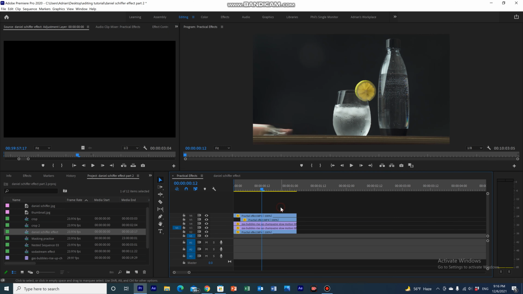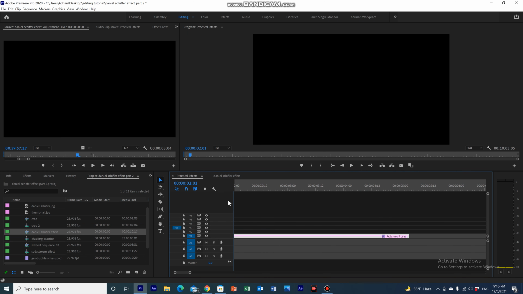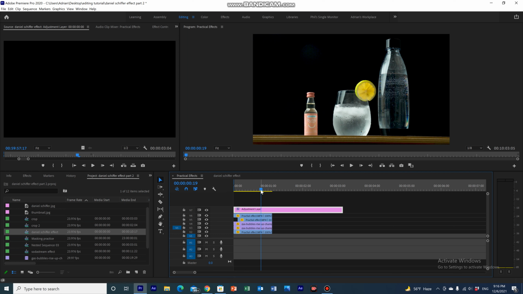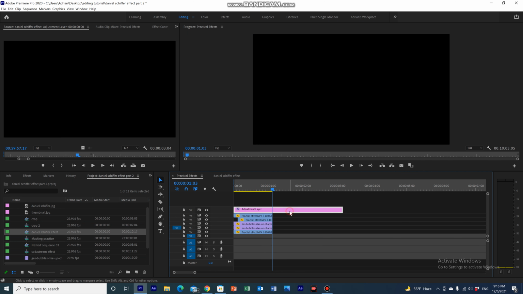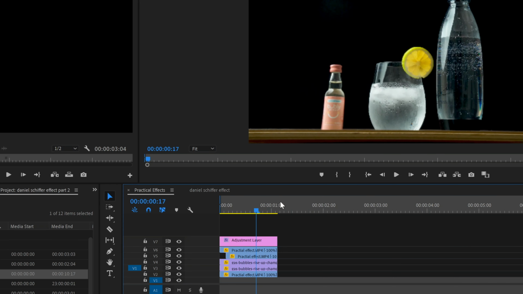Copy this layer. Right, and refinish with the color grade right here. So slap that on.